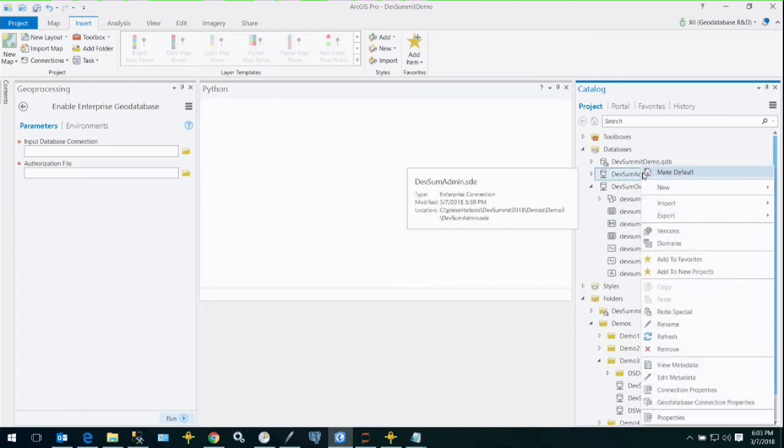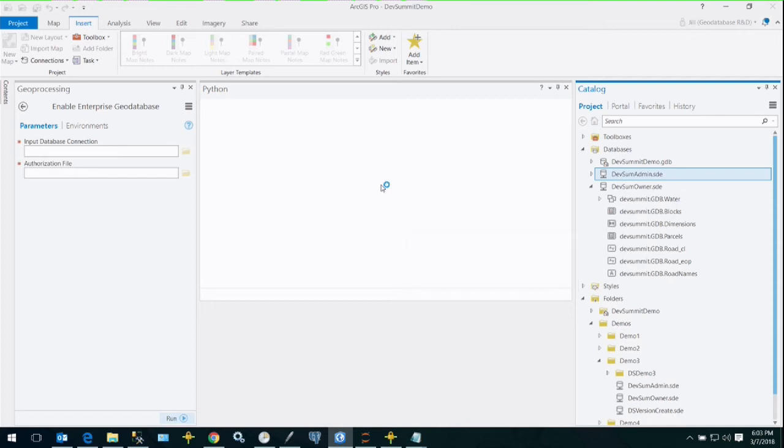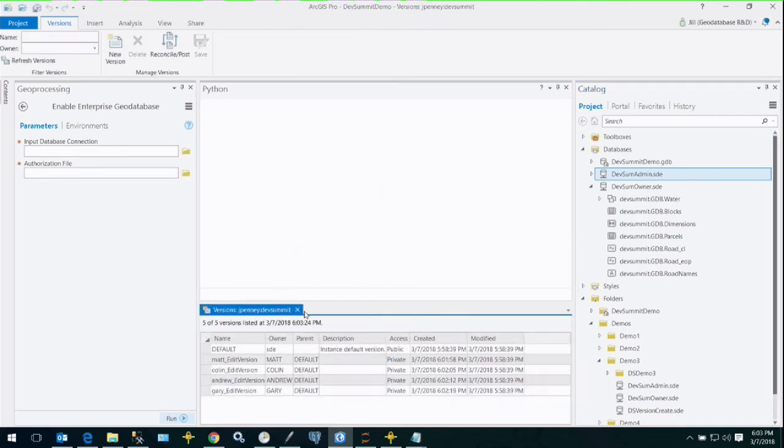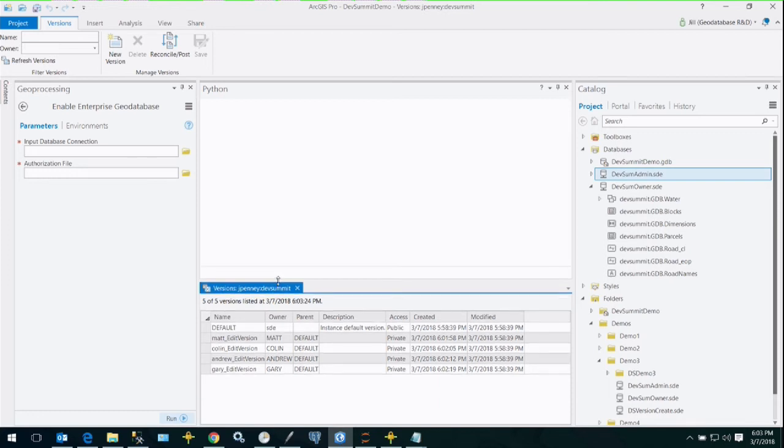Another thing I want to look at is those versions that we created. So now I'm connected as the SDE user or the Geodatabase admin. We can open up our versions view. The reason why I'm doing this from the admin is because I do have access to see all the versions connected. If you were to connect as any of these specific users, Matt, for example, you would just see only the version that they own, since the access is private.